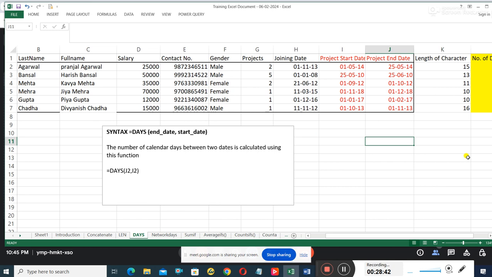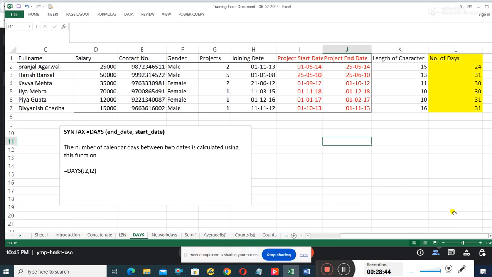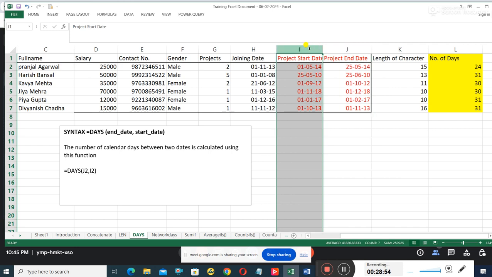So now coming back here, we want to know the number of days between two dates. This is the end date and this is the starting date. So this cell column is J, while this is column I. And the cell address here is what?